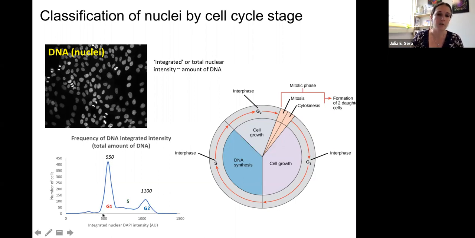So we have two peaks. We've got the G1 peak, we've got the G2 peak, and then we've got this interim plateau, which are the cells that have more than one copy but less than two copies of the genome. So these cells are in S phase. But again, this is rough and ready. It's sensitive to missegmentation.